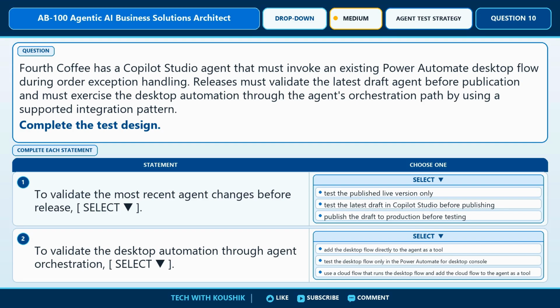Complete the test design. Statement 1. Identify the clue in: to validate the most recent agent changes before release, the blank. Choose the stronger fit from 1. Test the published live version only. Test the latest draft in Copilot Studio before publishing, or publish the draft to production before testing. Statement 2. Identify the clue in: to validate the desktop automation through agent orchestration, the blank. Choose the stronger fit from 2. Add the desktop flow directly to the agent as a tool. Test the desktop flow only in the Power Automate for desktop console, or use a cloud flow that runs the desktop flow and add the cloud flow to the agent as a tool.